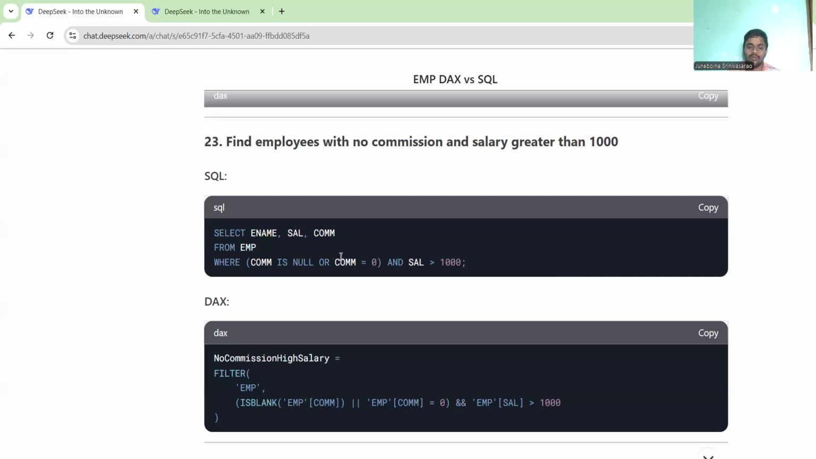If we use AND condition in our SQL or DAX, when both conditions are true, it returns the output. If we use OR condition, OR is used to return the output if one condition is true.